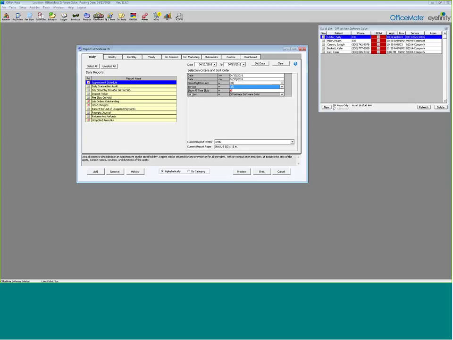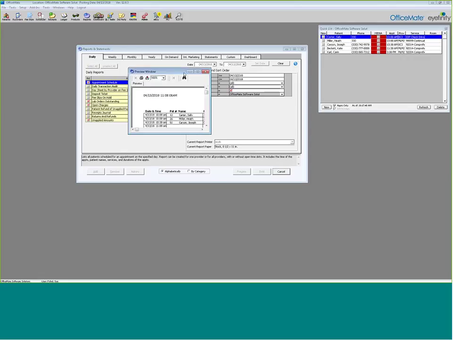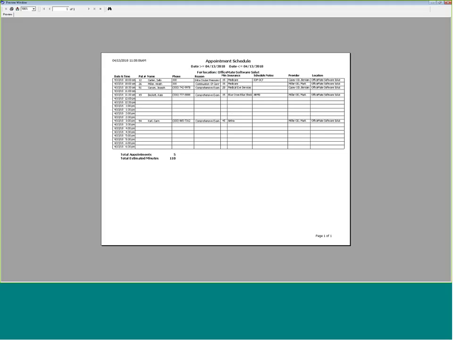This little check mark here will provide all time slots to show. So I'm going to leave it checked for this first demonstration. And your location is always going to be the default location of the OfficeMate location that you're in. Let's take a look at this report real quick. I do apologize, I have two screens, so we'll be moving things around here as we go.